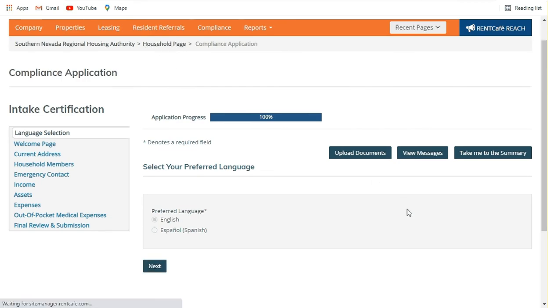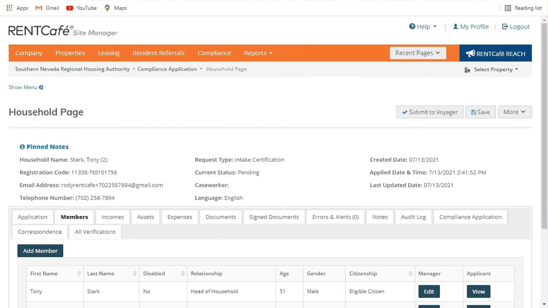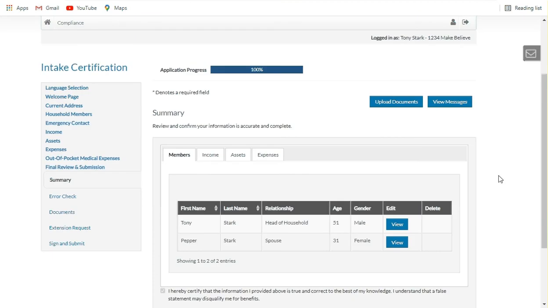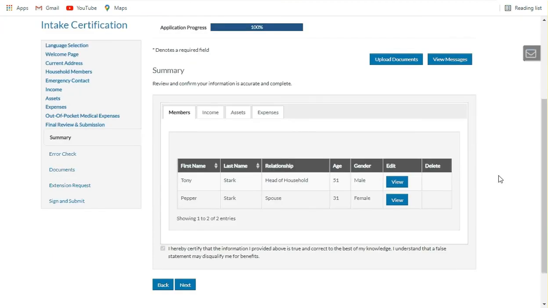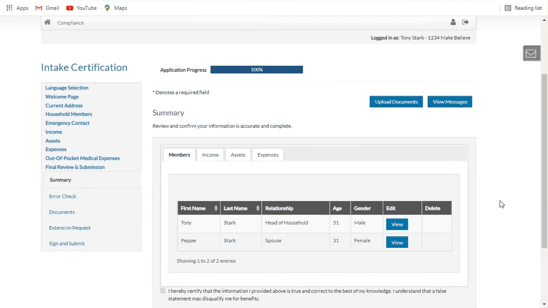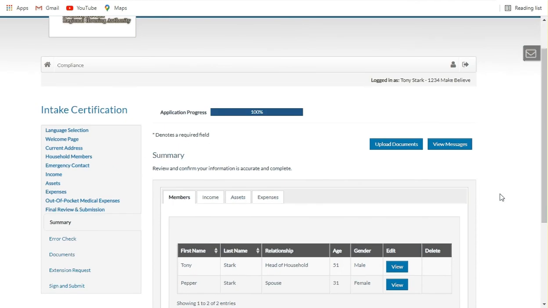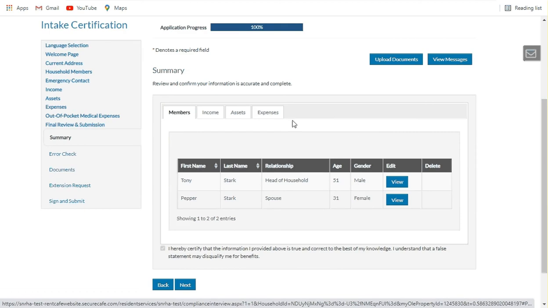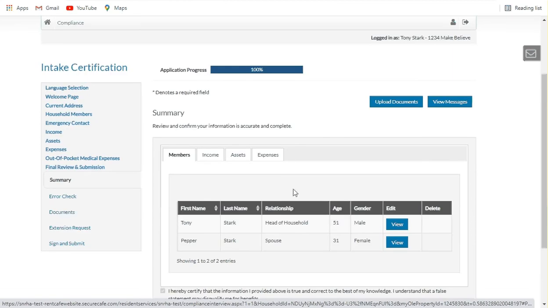Let's go ahead and go to RentCafe. Okay, so here we are in RentCafe, and Site Manager did basically what it said it was going to do. It was going to change the step that they are at in the intake certification. So when I went in to view the certification application in RentCafe, it brought us to this particular step in the process.